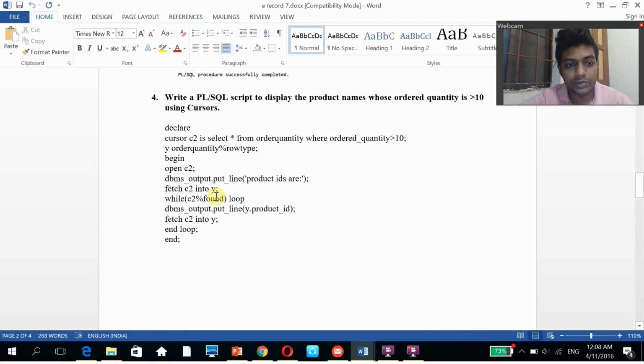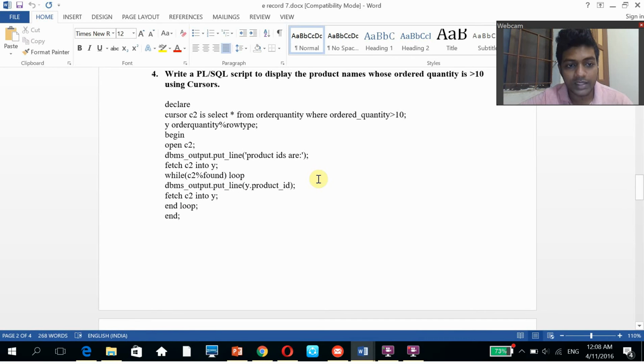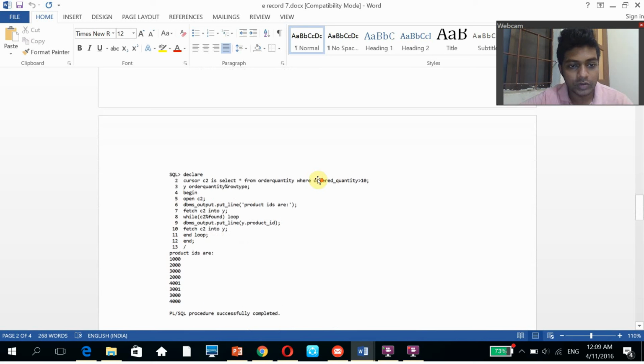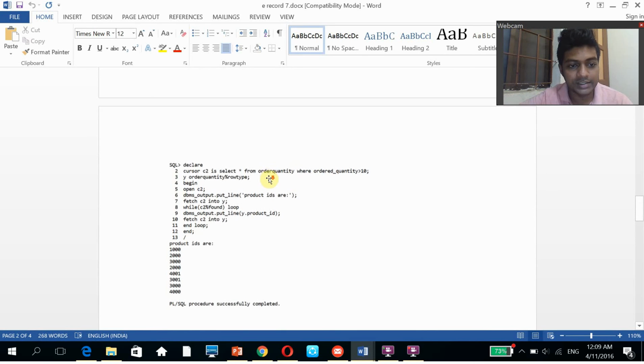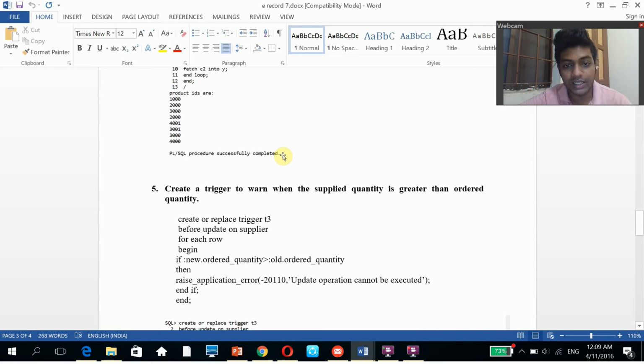Then fetch C2 into Y; while C2%found loop dbms_output.put_line(Y.product_ID); fetch C2 into Y; end loop; then end. So this is how you declare. Then the PL/SQL procedure is completed. Moving on to the next question.